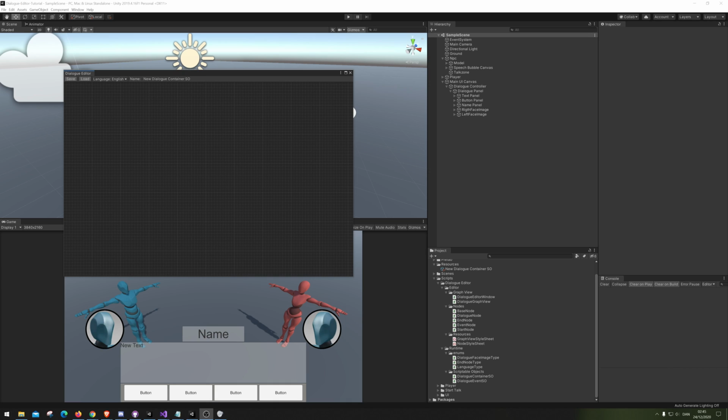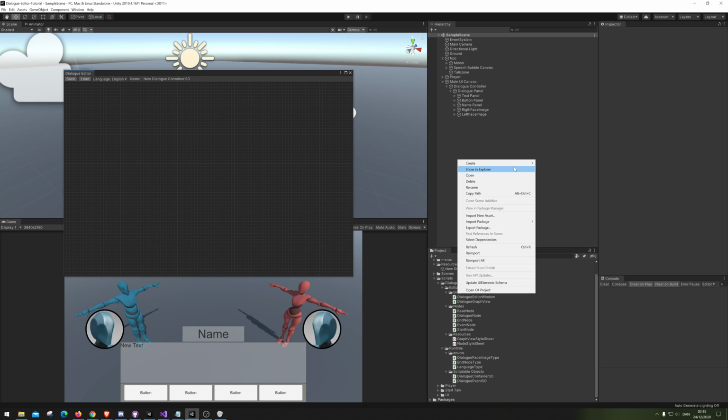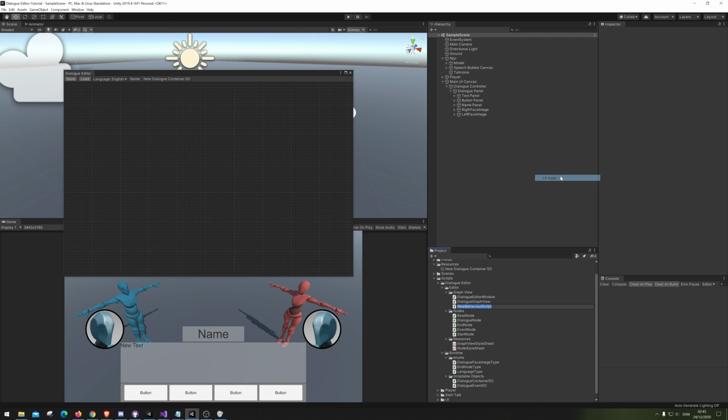So last time we made the nodes, and now we are going to make the thing to actually find the nodes, or graph the nodes. So we're going to make a node search window.